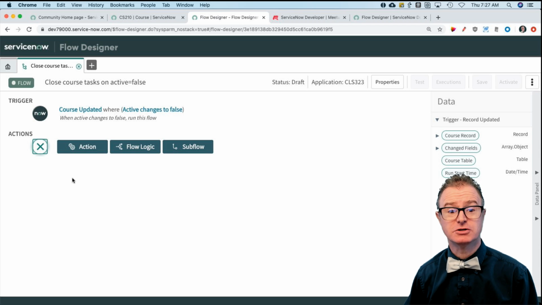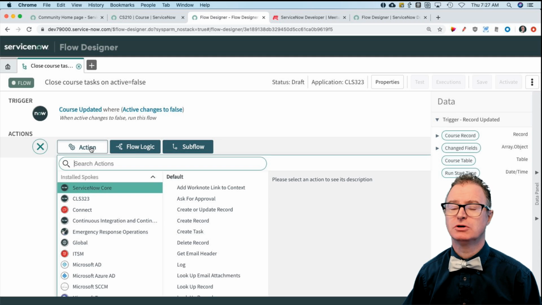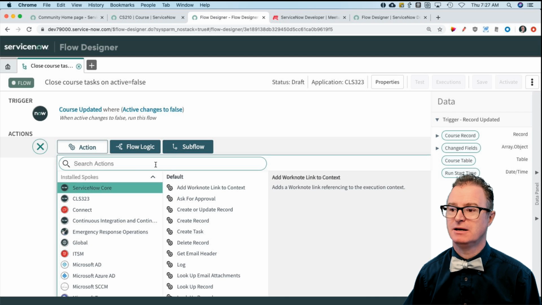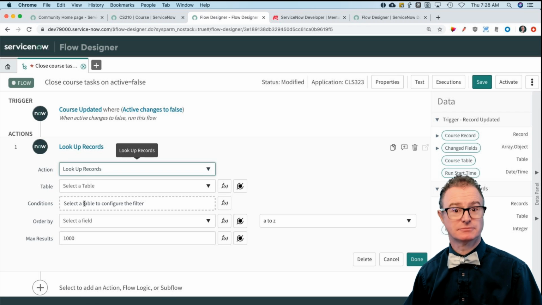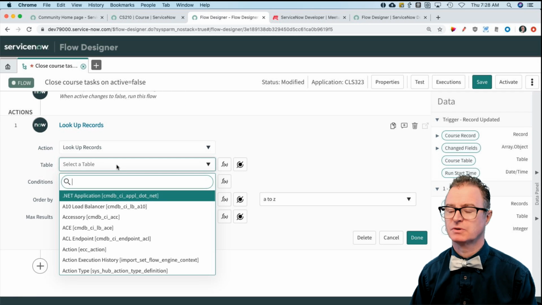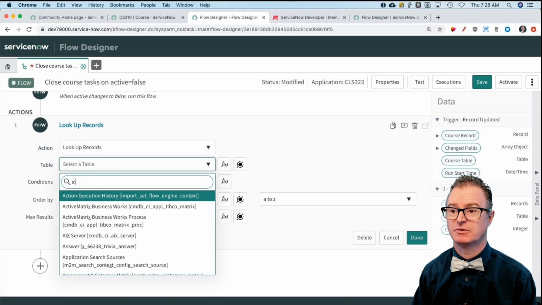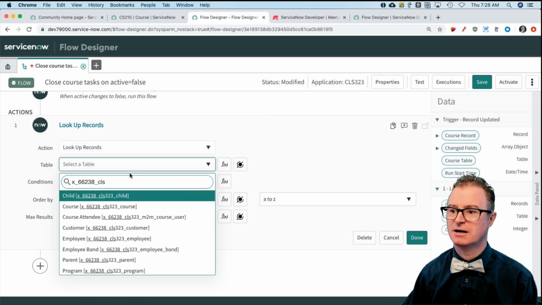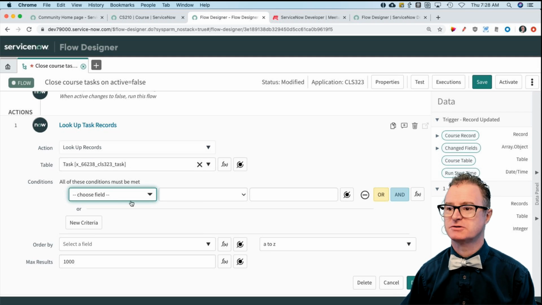So the first action I wanted to do in my requirement: when the course changes to inactive, I want to go get all the child tasks. How do we do that? Well, there is a ServiceNow core action called lookup records. This is effectively doing a GlideRecord query for all you script heads. And I tell it what table. This is going to be on the task table, but there are a bazillion task tables. So I'm going to say x66238 CLS 323 to kind of narrow it down a little bit better. And there is my community live stream task table.